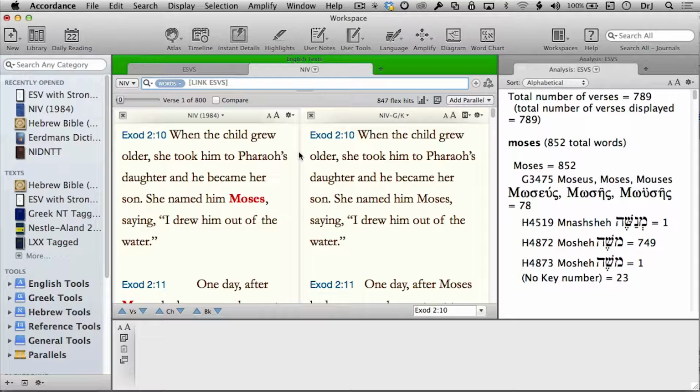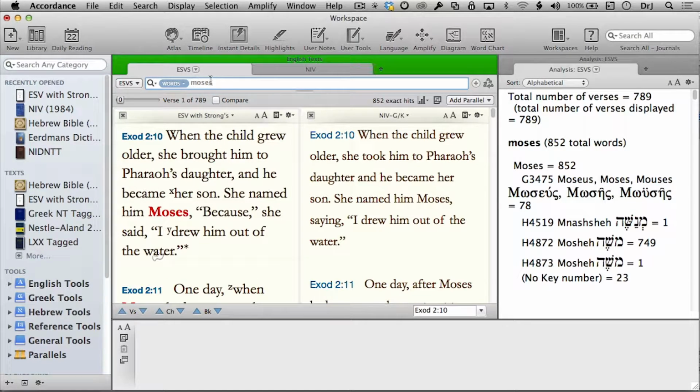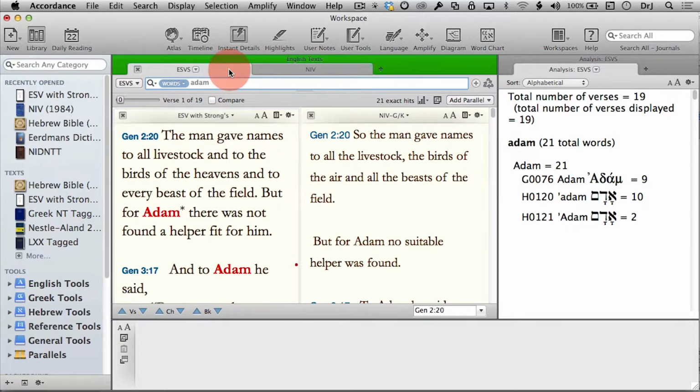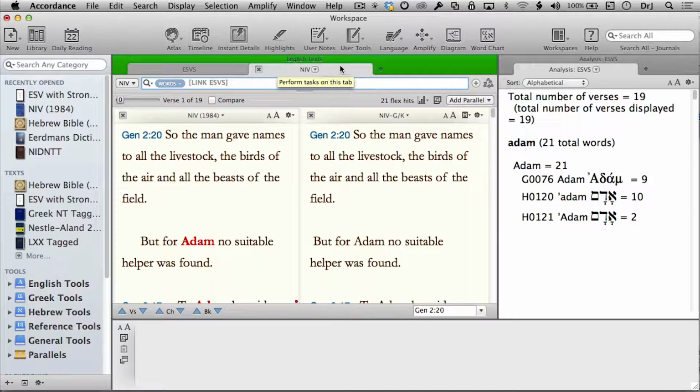They have to be in 2 separate tabs as opposed to 2 separate panes? Yes, because the pane is just for display purposes. You're not actually searching that parallel text. Okay. All right. So let's go back to that search for Adam, and now I'll answer your question about how do we find out where, let's see, the NIV has 21 and the ESV has 20, wait a minute. Didn't we find 22 before?